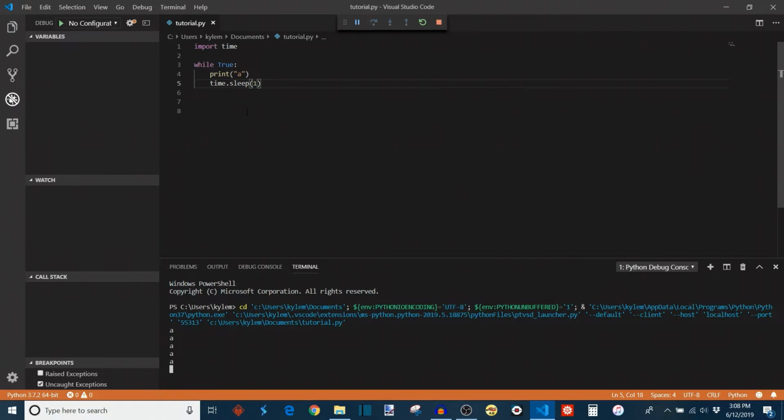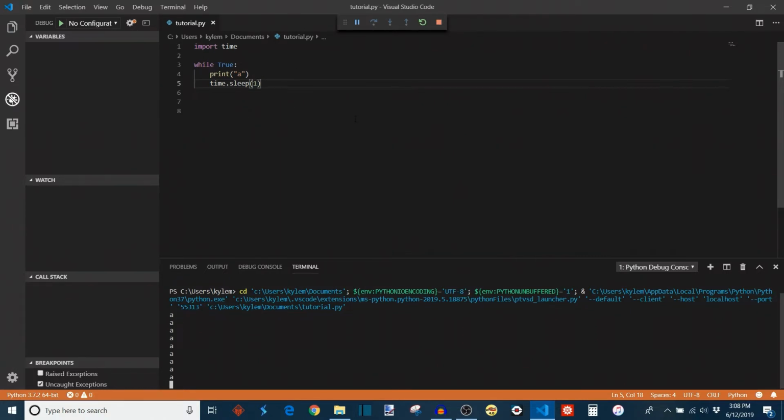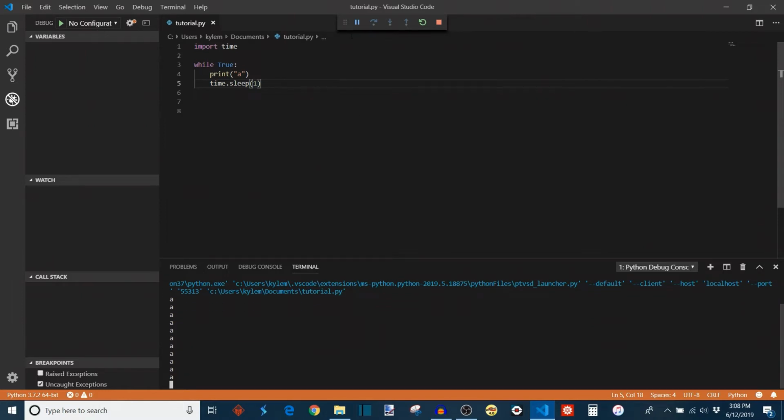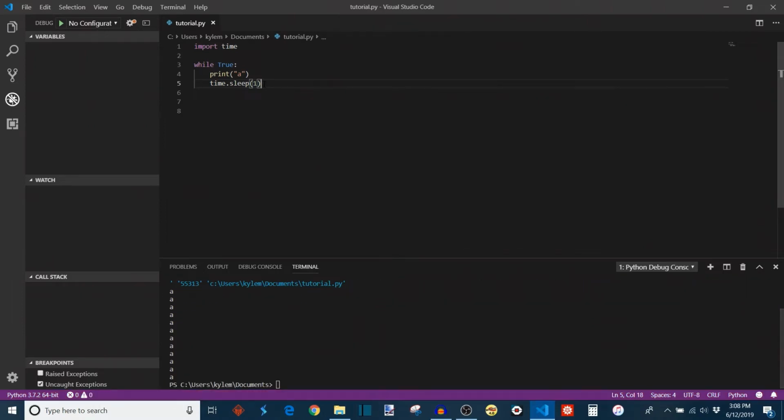And you can of course go through the documentation of the library to find out all kinds of functions that are included in there. But this is one of the things that you might end up using the time library for.